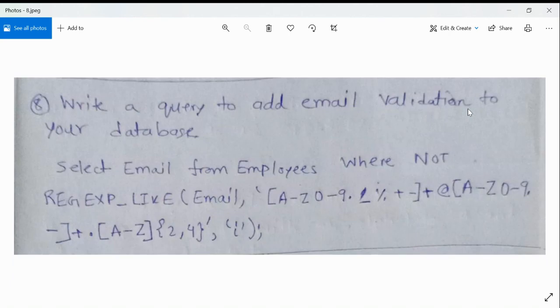Next query is: write a query to add email validation to your database. It is very important from an interview perspective. They may ask you the regex expression for email validation. So: SELECT email FROM employees WHERE NOT REGEXP_LIKE(email, the regex expression for email, 'i'). You need to understand this regex expression to understand this query.